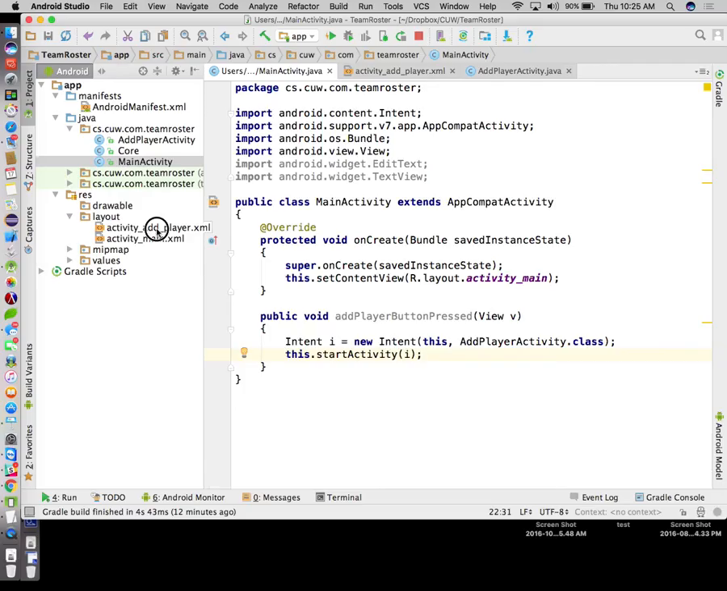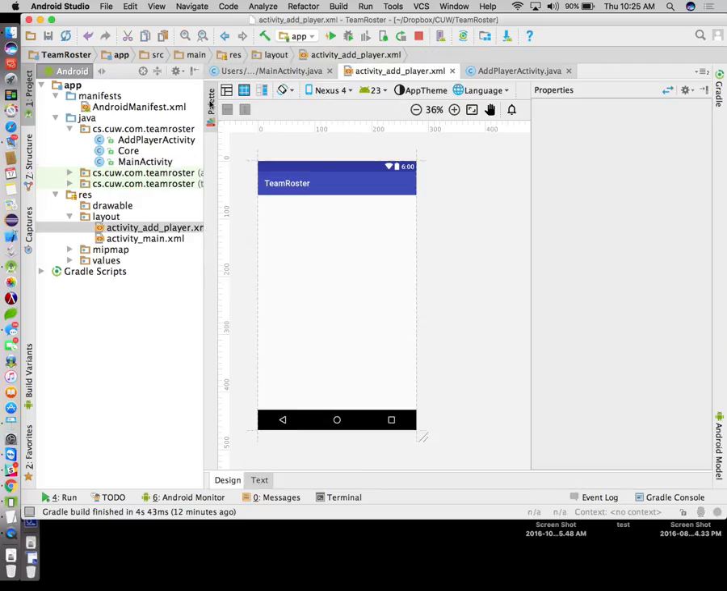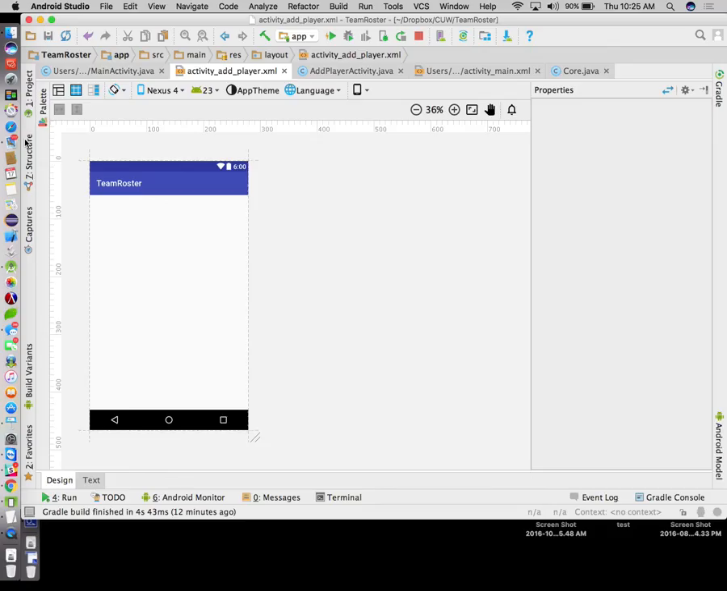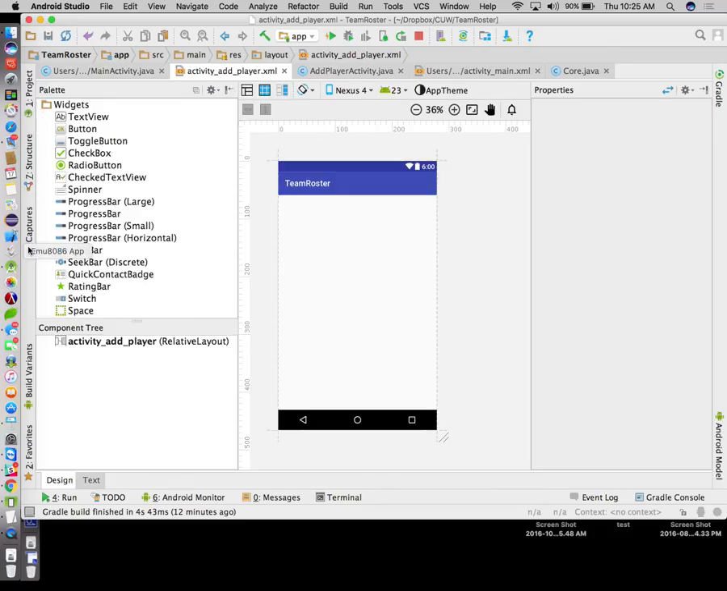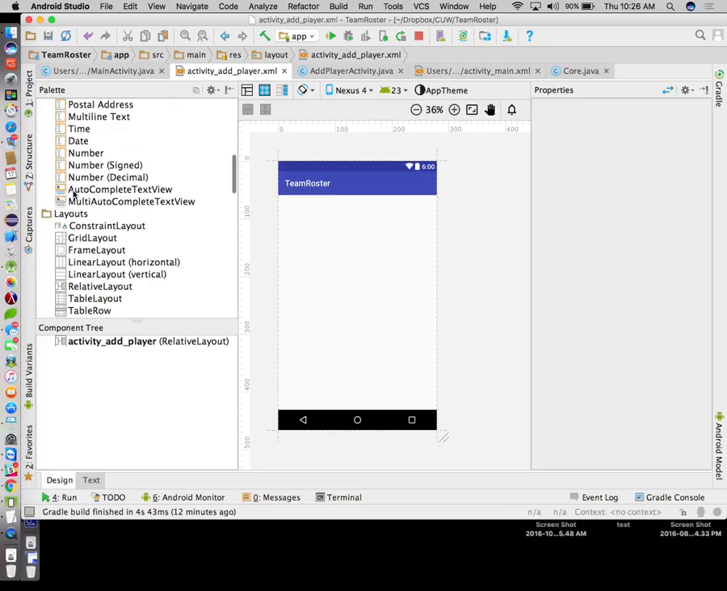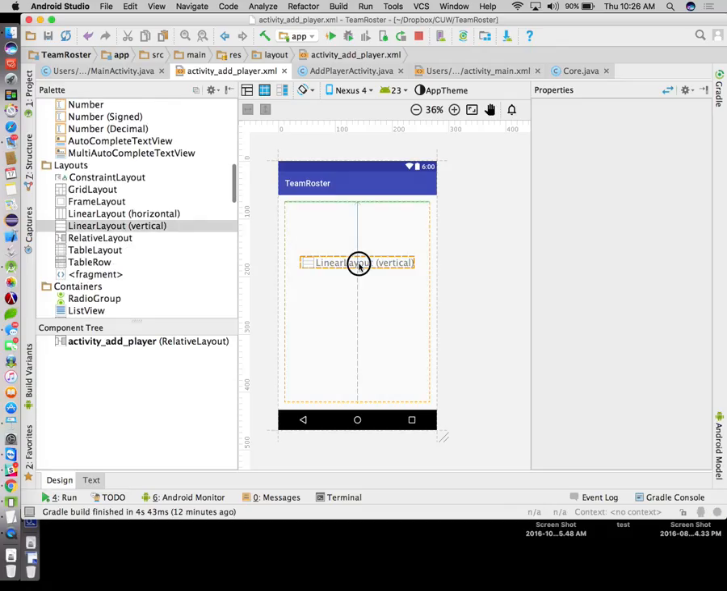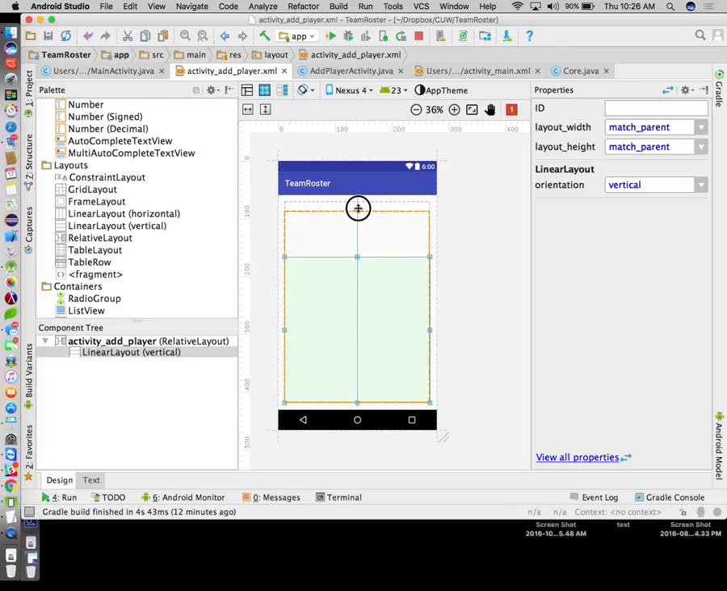So let's go into our add player activity here. And this guy by default's a relative layout. The very first thing I almost always do is I go ahead and put a vertical linear layout in this guy and just have him stretch all the way out. Now I have my nice little canvas.